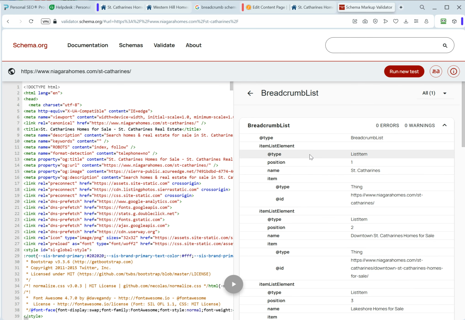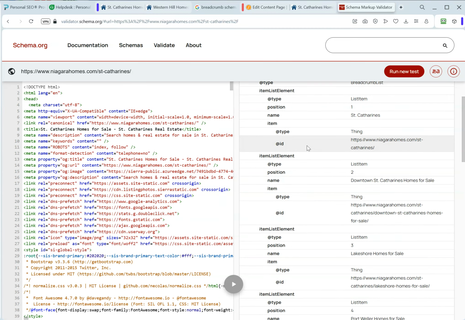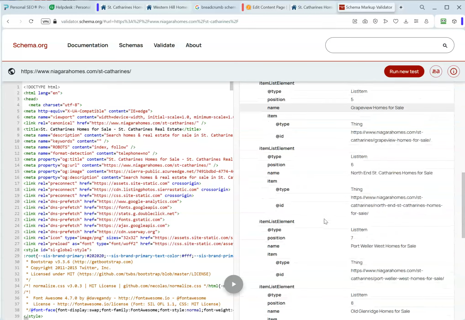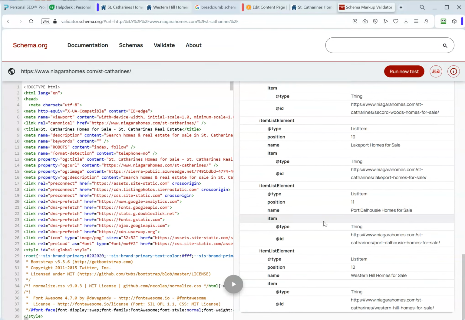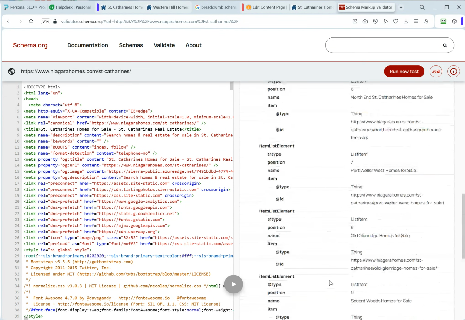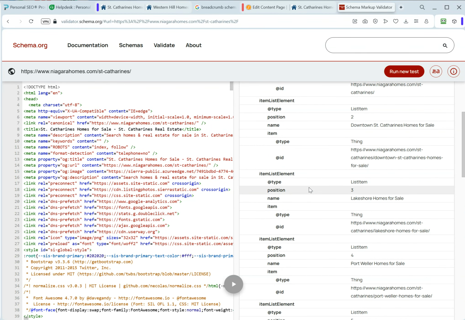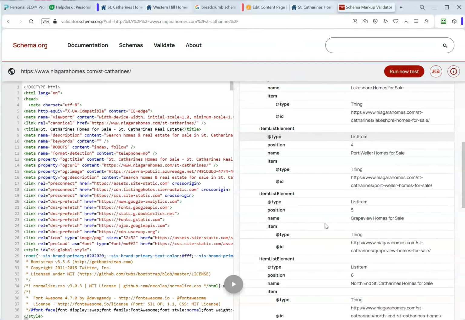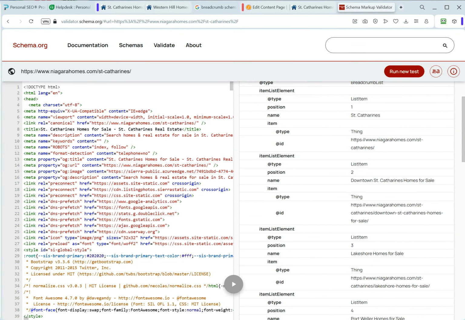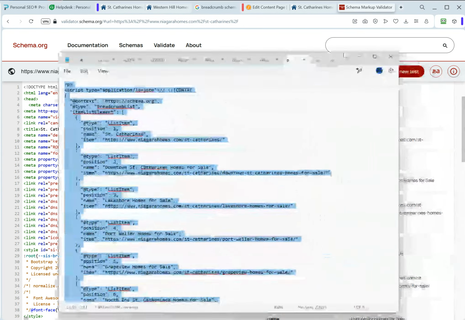So on the breadcrumb list now, you will see all of the pages that I want to have in the breadcrumbs are listed, and we'll go from there. And I'm doing 12. 12 again is a lot. I would say just do 3 or 4, but again, we're doing an entire community and all of the sub neighborhoods, so I might as well put them all in. Now let's go to editing the code.